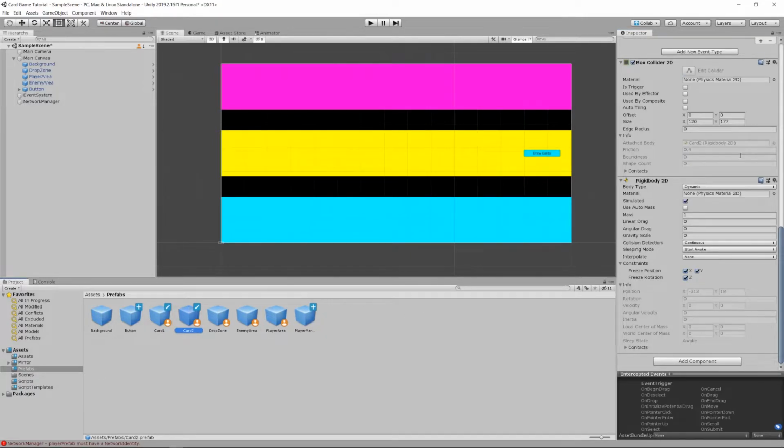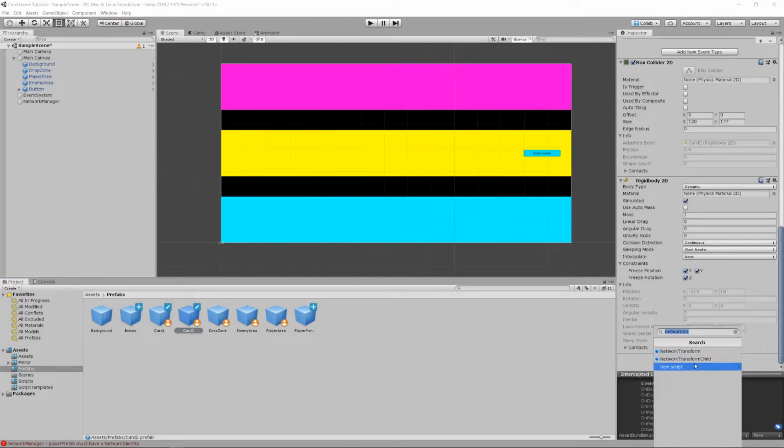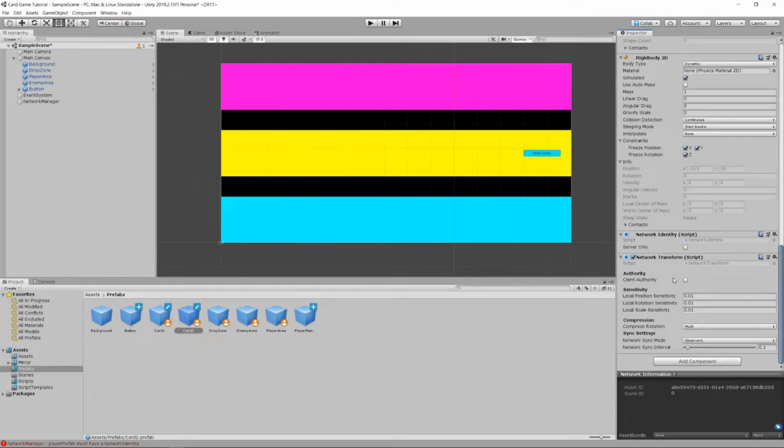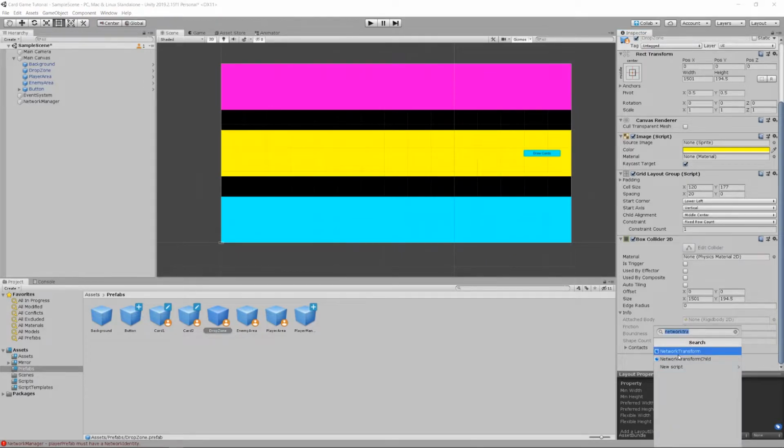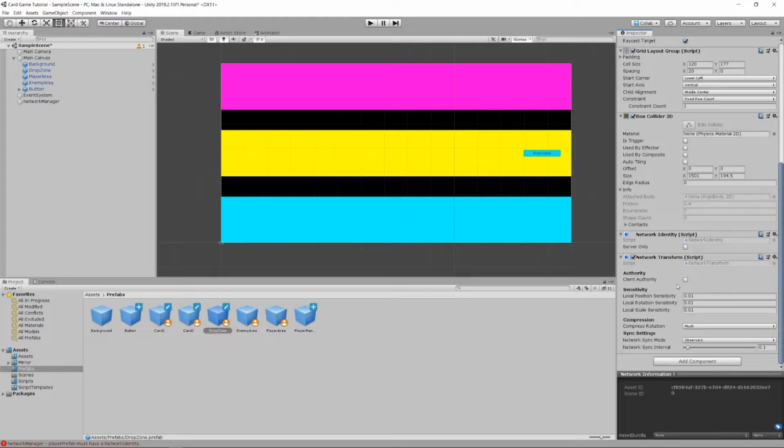I go to card 2 and I add a new component. I add that network transform, which also adds a network identity. I click client authority. Now I go over to my drop zone and I do the same here. I'm going to add a network transform. And in this one, I'm not going to click client authority.